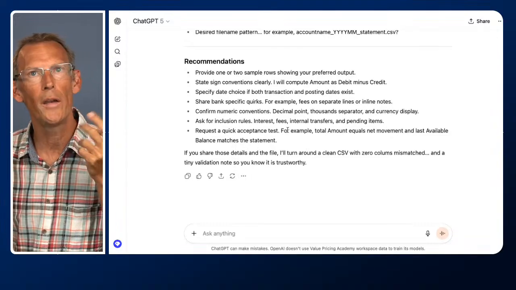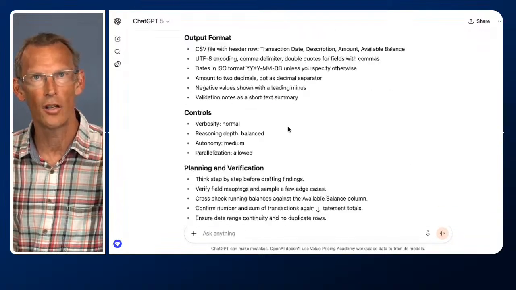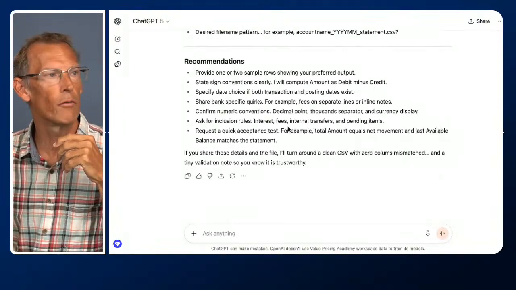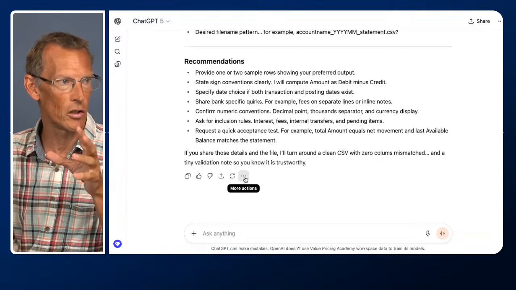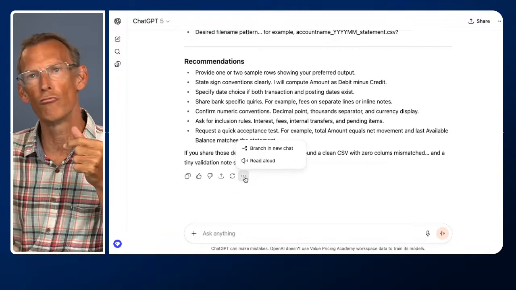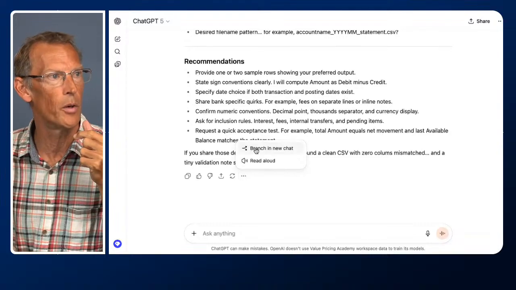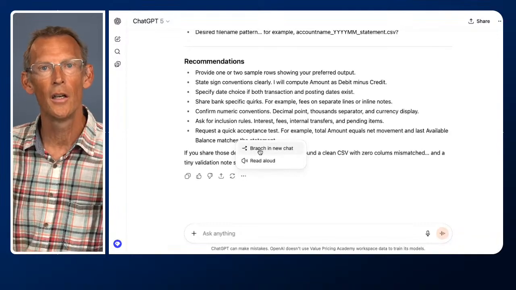So when you're having a chat, I've got a conversation here. I'm going to show you this one later. But during a conversation, you will see there's three dots that say more actions. And one of those actions has always been to have it read aloud if you prefer it to read to you. But the other one says branch in new chat.